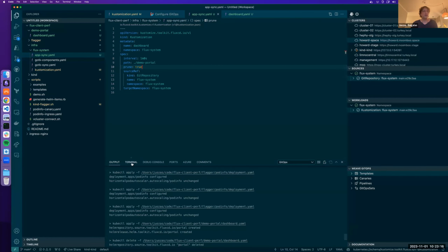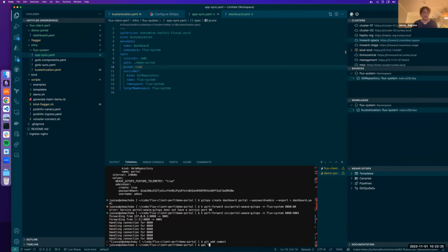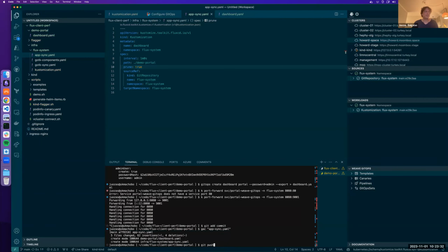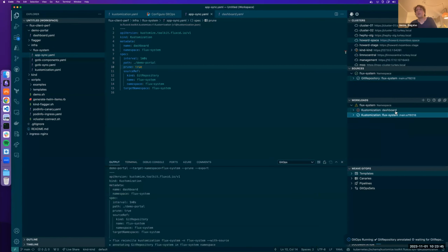Okay, so everything is now in Git. Go to terminal. This is Git add commit, but I'm just going to type, okay, add thing.yaml. Okay, so now this is in Git. Now this customization called Flux system should pick up appsync.yaml. Let's try reconcile with source. See what happens. Okay, so this was added.